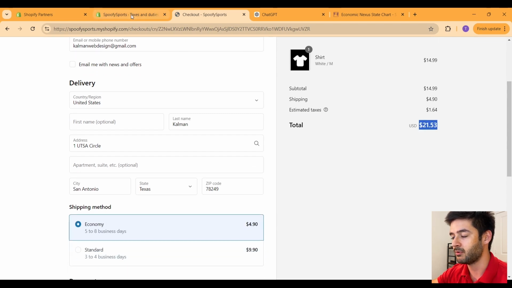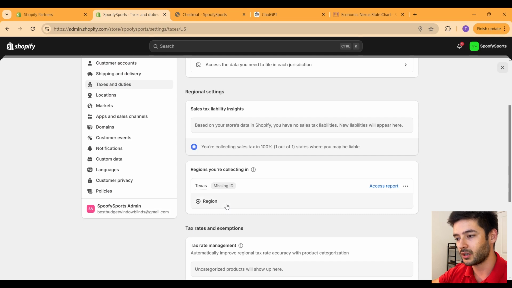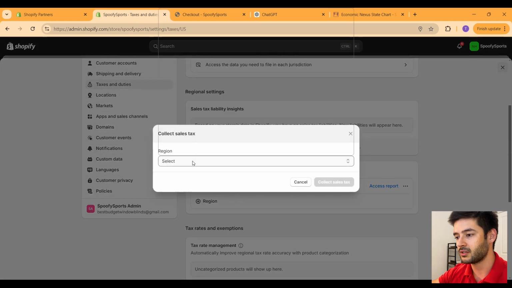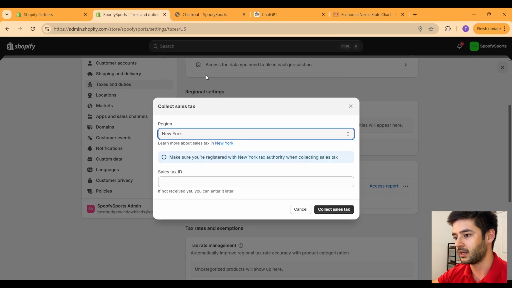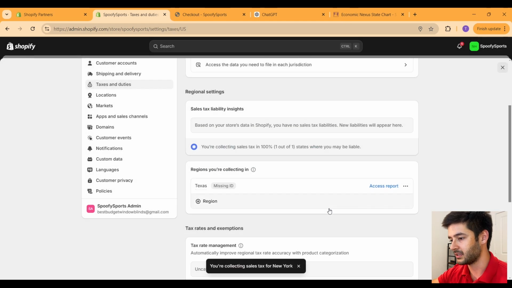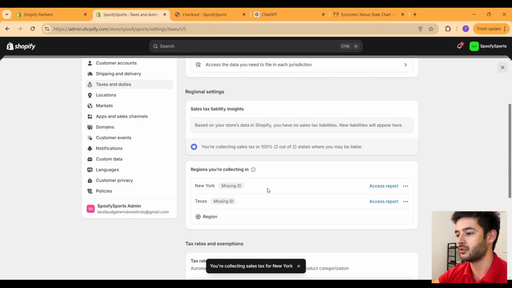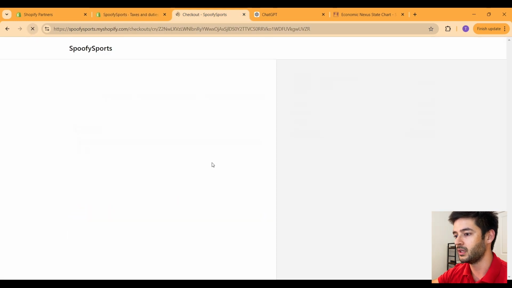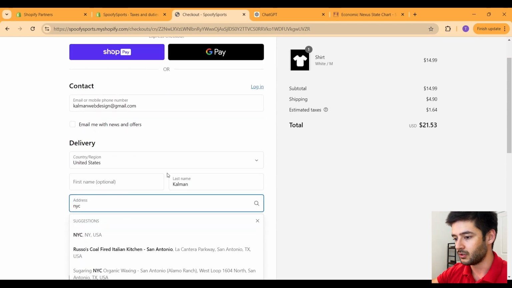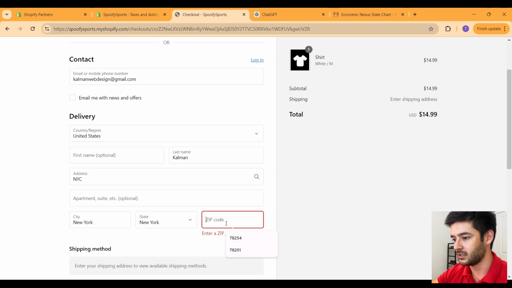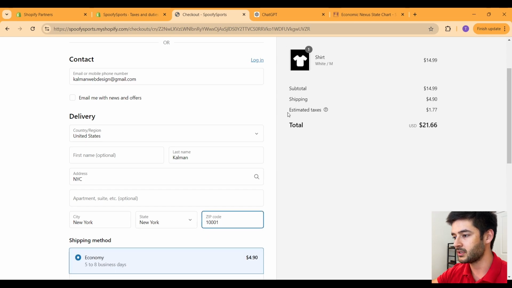But what I want you guys to keep in mind, if you're worried about it and you want to charge taxes for particular regions, you guys can go ahead and add the state in here. So for example, if I want to add New York, I can go ahead and click on New York, put in the sales tax ID that I get from New York, say collect sales tax, and now I'm also collecting sales tax from New York. And if I go back over here, refresh my page, change this address back to something in New York, for example, and I also need to enter a zip code here. You guys are going to see that now I am collecting sales tax based on New York State sales tax.